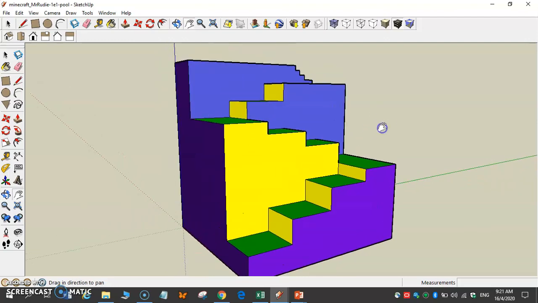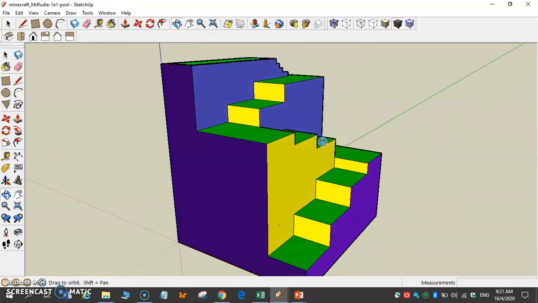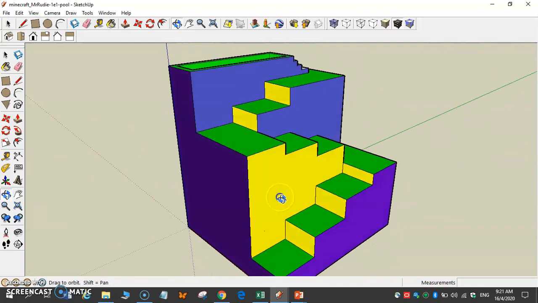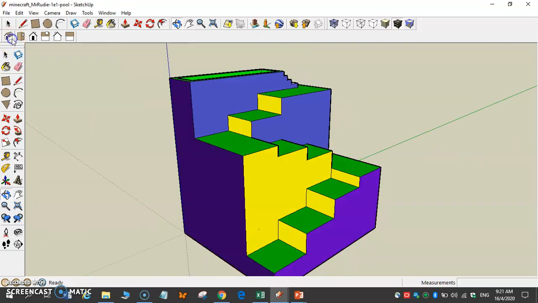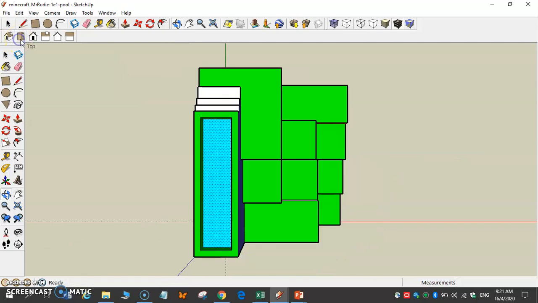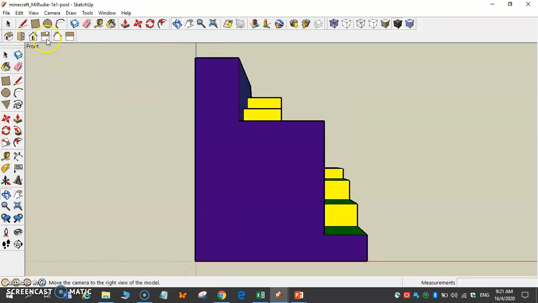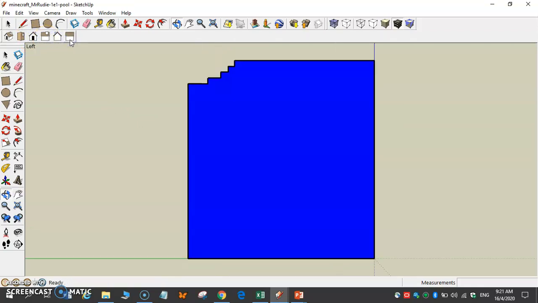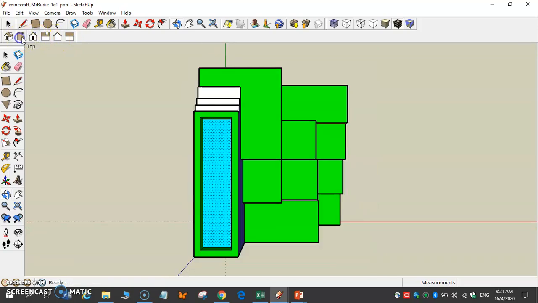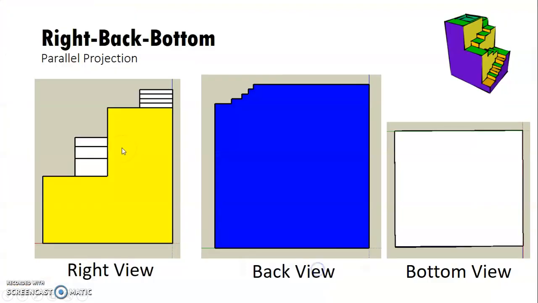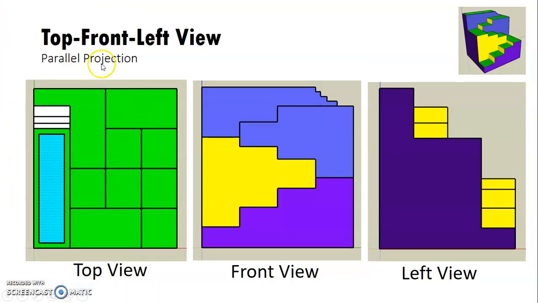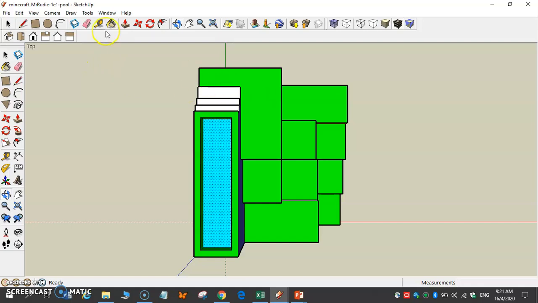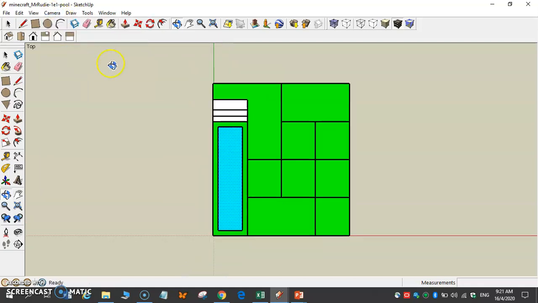So now we have this object, a 3D model. These will be the views that we have. We have the top view, the front, right, back and left. But as you notice, there are some lines not quite similar to this. Now this can only be done in parallel projection. So what I'm going to do is go to parallel projection, and there you have it.